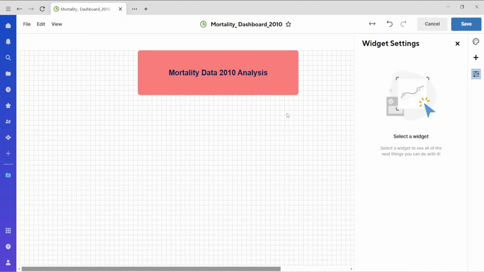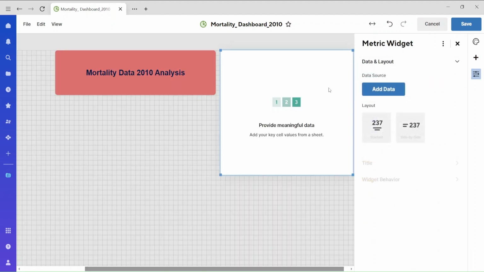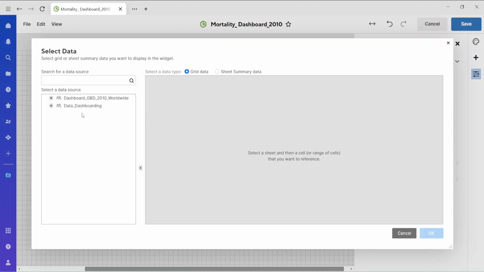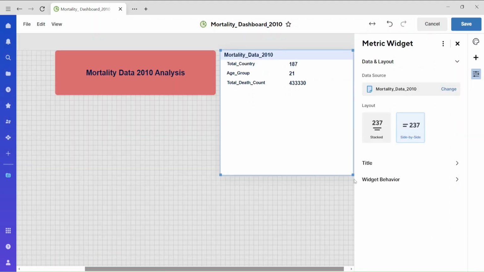So we have our title, and then we can add the summary we just created. You can click on the metric right here, and then add data, and it's going to give you the option. I'm going to choose the mortality data here, and from there the sheet summary data right here. Remember we used some equations in our data: total country, age group, death count. So I'm just selecting all three. You have the option of how you're going to do it, but I'm selecting those three.